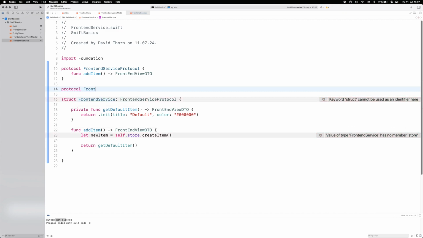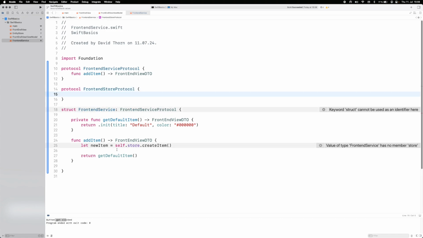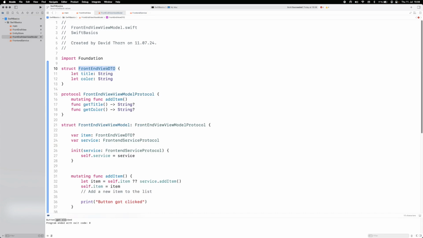So front end store now, and let's say protocol. And the only thing that our view really needs to know about is create item, and it's going to say create item. And this is now where it gets tricky. Do we use associated types for this? Do we use concrete types for this? Do we use protocol types for this? Well, we know that we need to implement a front-end DTO.